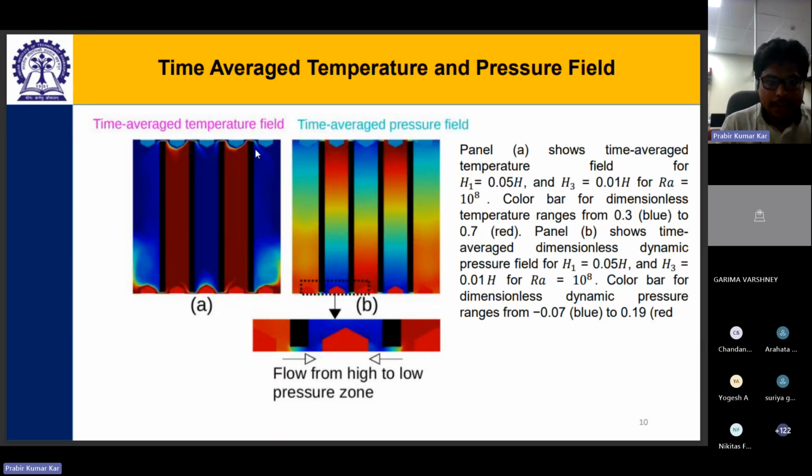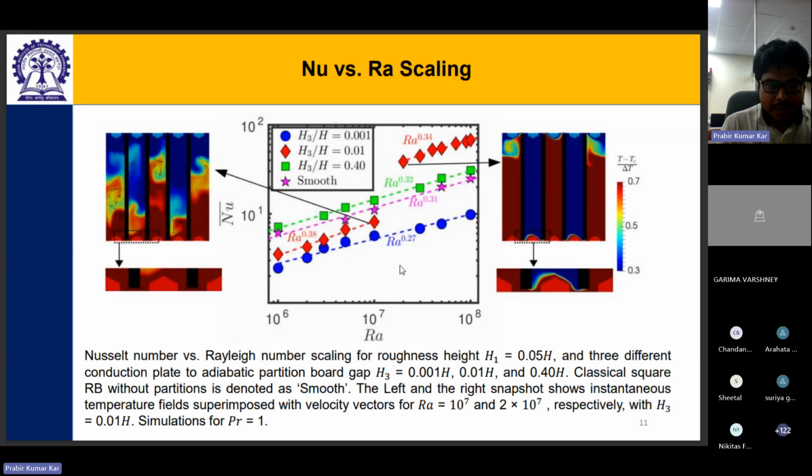Next, we have shown the time average temperature and pressure field. So this is for a gap of 0.01H, for which we observe maximum heat transport. So panel A is the time average temperature field and panel B is the time average pressure field. In panel B, we see these high and low pressure zones. Red basically indicates high and blue basically indicates low pressure zones. So alternate high and low pressure zones take place. Due to that, fluid flows from a high to low pressure zone with high velocity, which reduces the thickness of the thermal boundary layer and improves the overall heat transport of the system. So next is Nu versus Ra scaling.